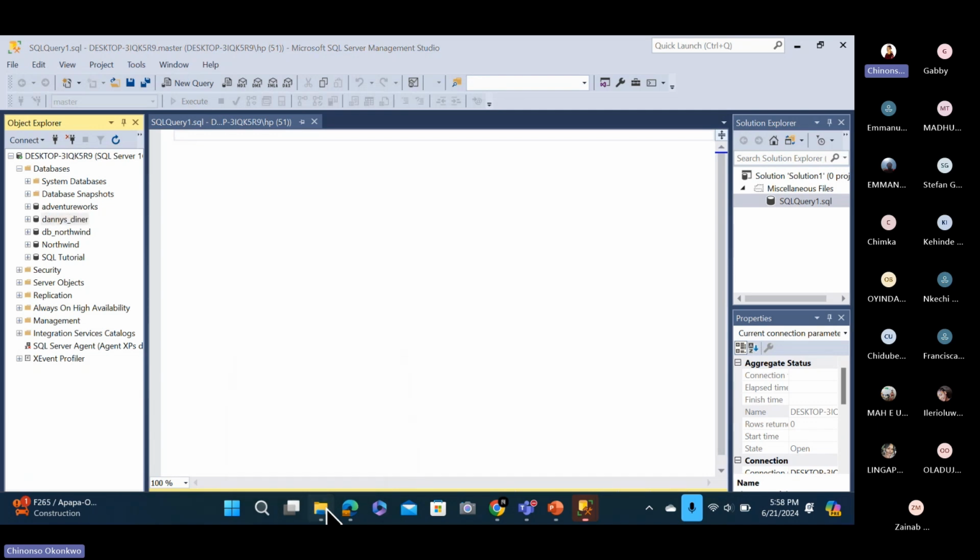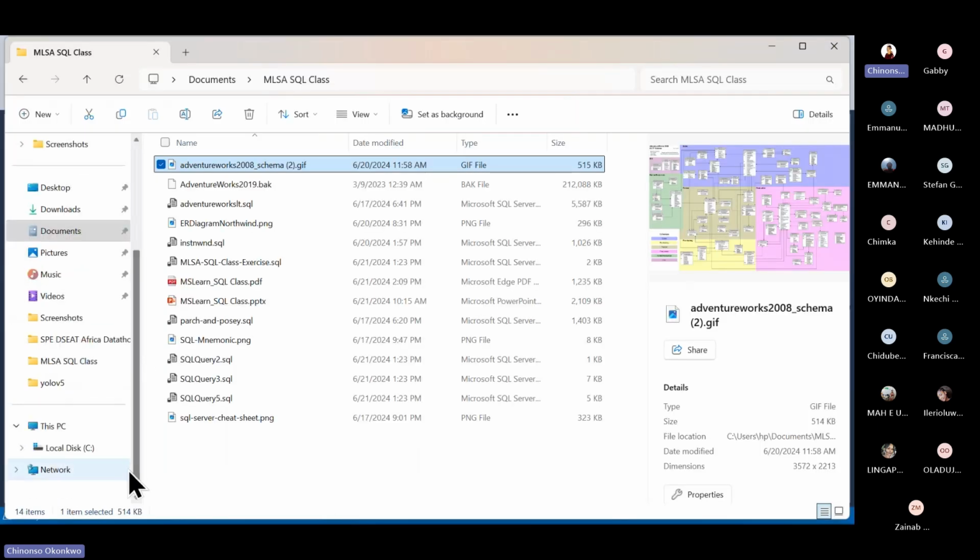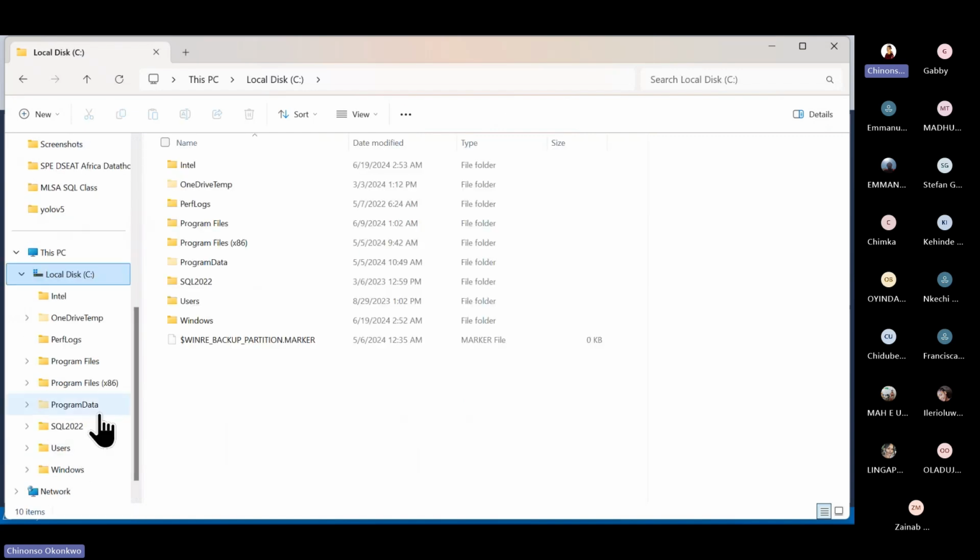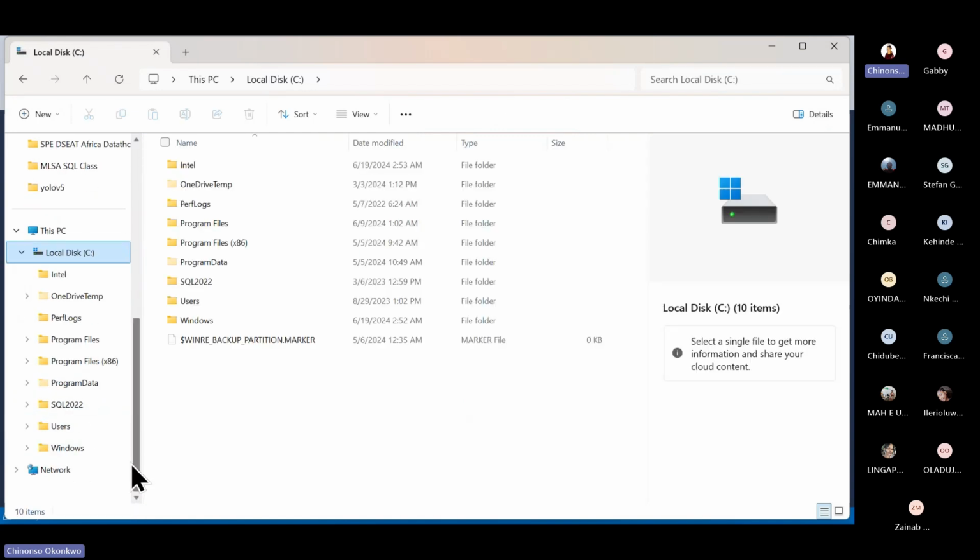So you go to your file manager, you go to Local Disk. Once you're in Local Disk, you go to Program Files. This class, I'm going to still share the recording, so in case you need to go back to this, you would see it.